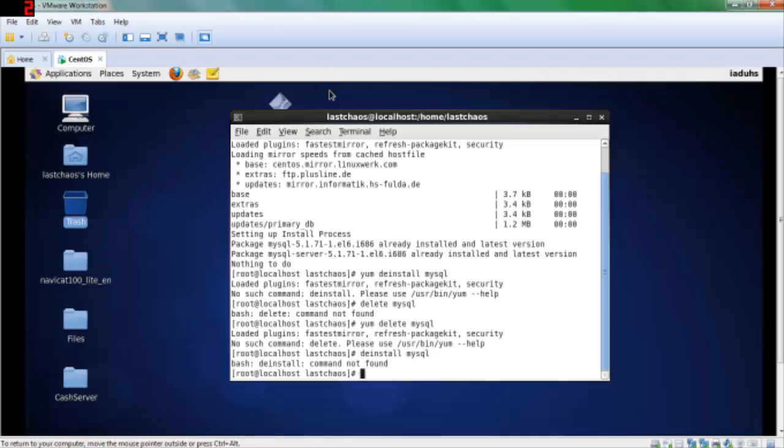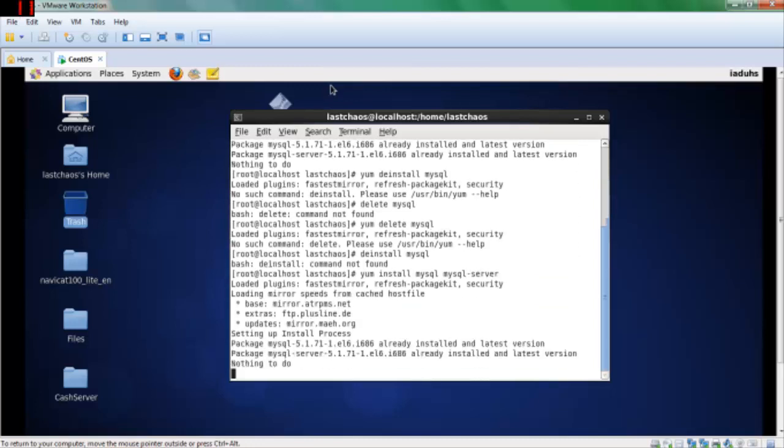MySQL. So if you give in yum install mysql-server, it will ask for yes or no, then press this key and enter it to confirm the installation and the download. Don't do anything till it's saying done, and then you give in yum install httpd.